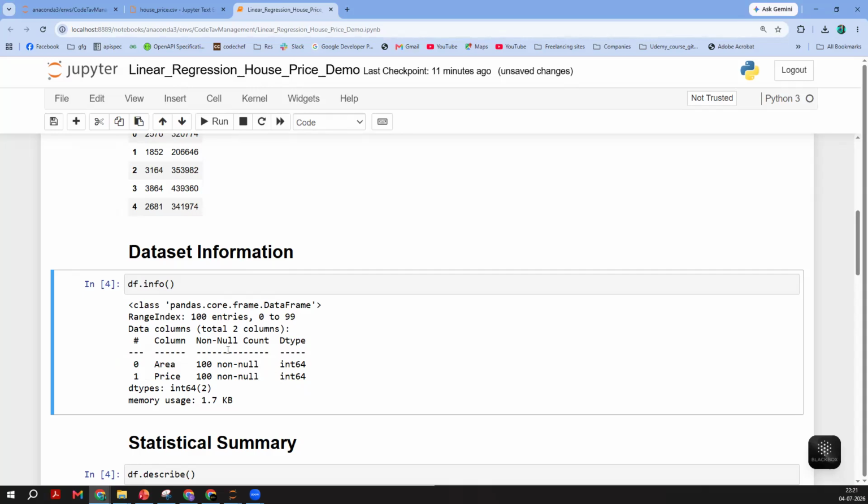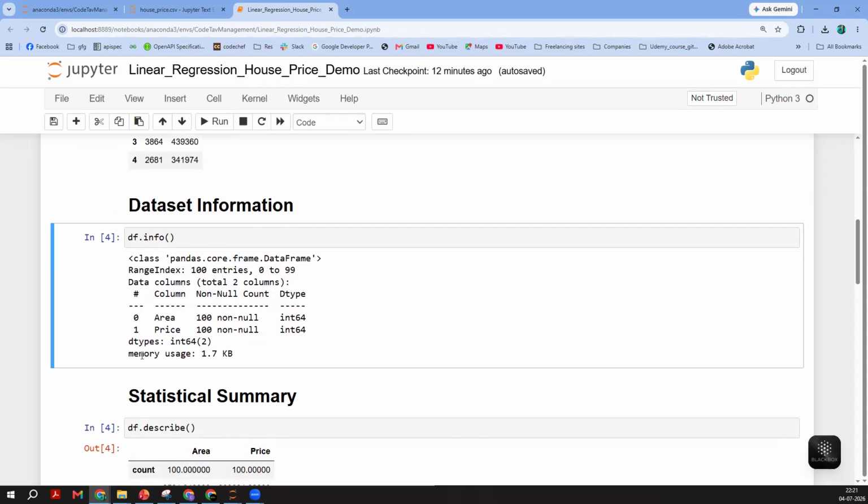Here we can see non-null, and the non-null count is 100. Again we get the data types, int64 for the two columns, total two columns. We also got the memory usage from that. This step is important because machine learning models expect clean and complete data. If there are missing values or incorrect data types, we need to fix them before training.